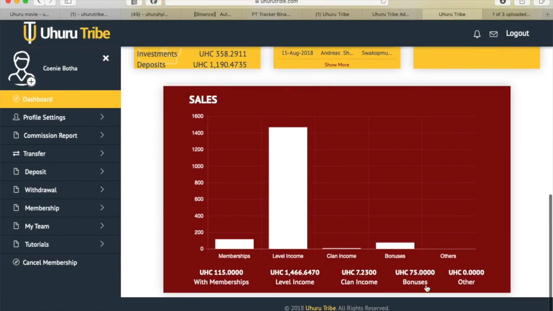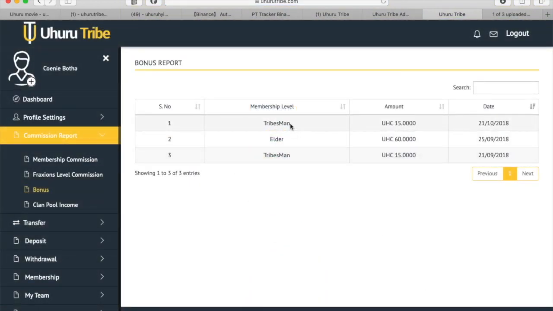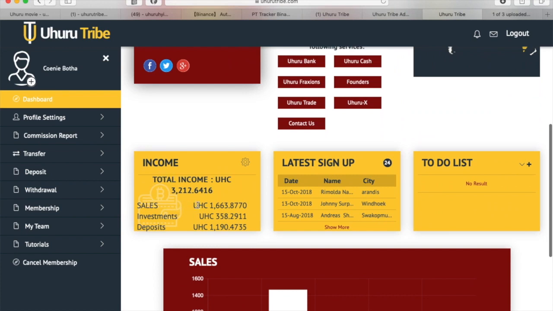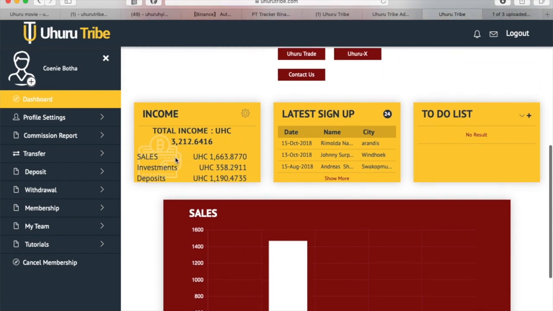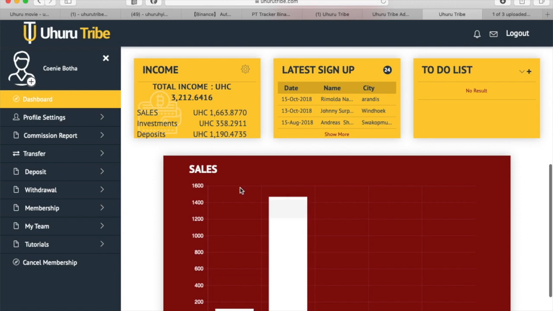Okay, it also shows you your clan bonuses, and that every time when you got your tribesman, your elder, it'll tell you the date that it is there and the commission that you got for that. So that is your sales income, and that normally shows there. So that section that says sales with that amount is normally the total of this. And then you can say your investments, that currently come from your investments.